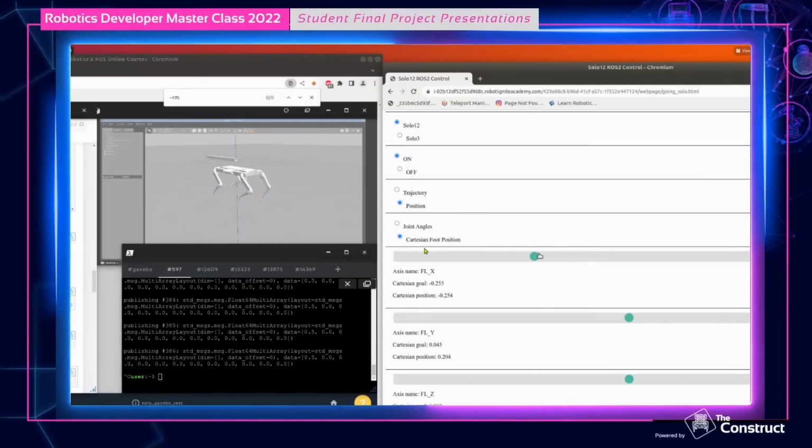Yeah, there we go. Okay, so you can see this is the Cartesian mode. It's going up and down. And then this one should move it side to side. Side to side doesn't work as well. But then this one is forward and backwards. Okay. That's Cartesian. And then the other thing we can do is we can do trajectories.